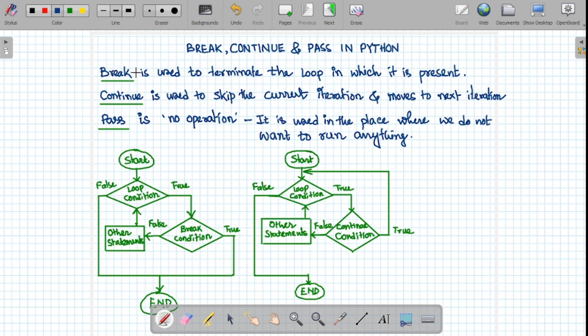Based on some condition, we can use break, and this break keyword will actually terminate the loop if the condition is met. Similarly, continue is another keyword which is used to skip the current iteration of a loop and move to the next iteration. So both break and continue, these two keywords work within a loop. Let's understand break and continue first in this flowchart, and then we will understand about pass.